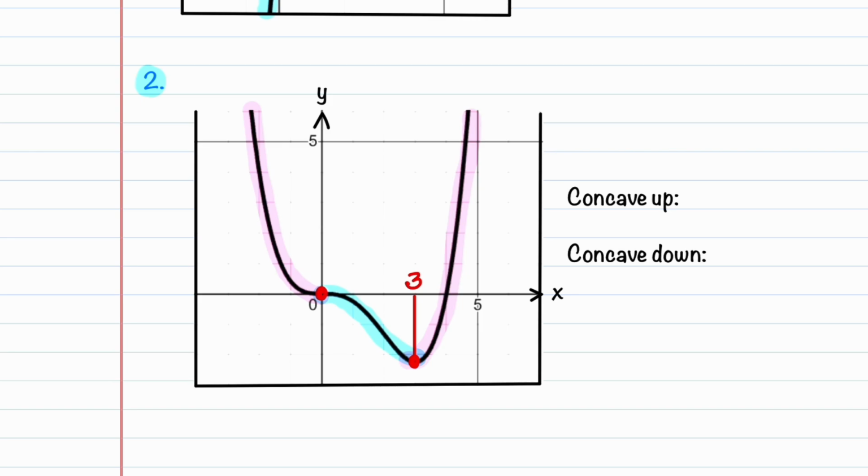Now let's list the intervals where our curve is concave up and concave down. Our curve is concave up in 2 intervals. The first interval is from minus infinity to 0, and then we'll put an and here, and write down the second interval, which is from 3 to infinity. Now let's look at where the curve is concave down. The curve is going to be concave down in the interval from 0 to 3.